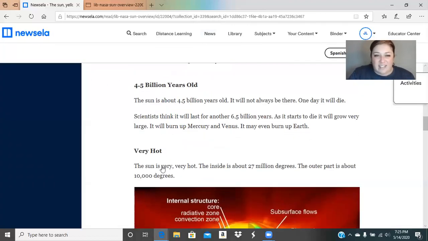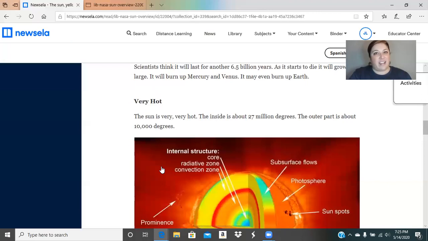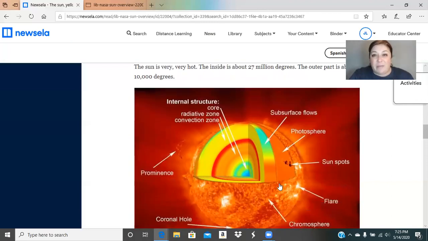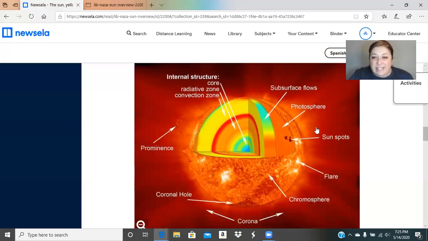Very hot. The sun is very, very hot. We know that, right? The inside is about 27 million degrees. The outer part is about 10,000 degrees. Whew. And here's a picture of the sun. We're going to talk about some of these parts of the sun here in just a minute. But this is just an illustration, and it's showing you different pieces of the sun.